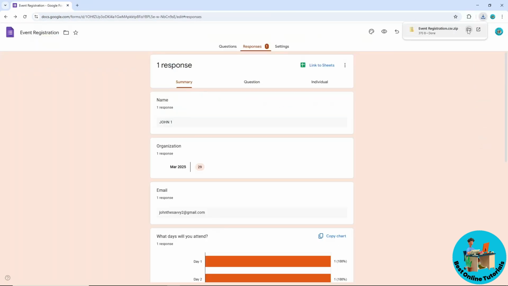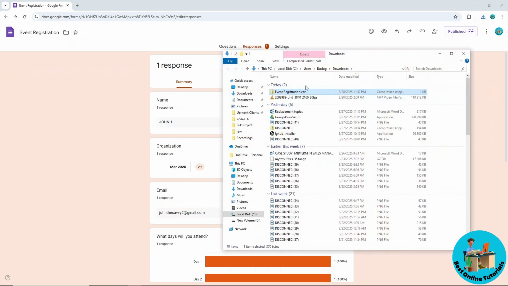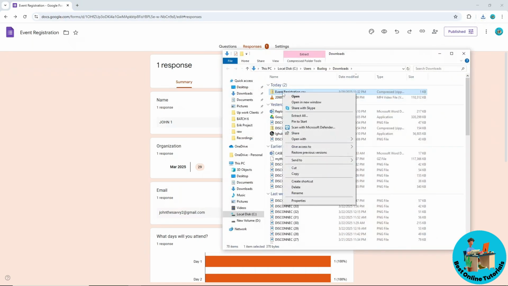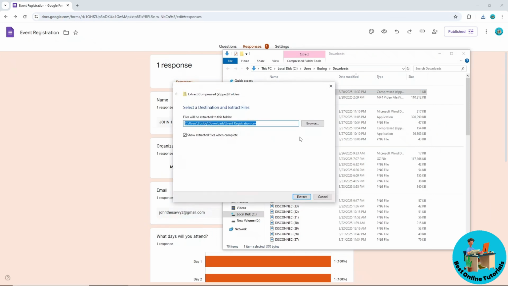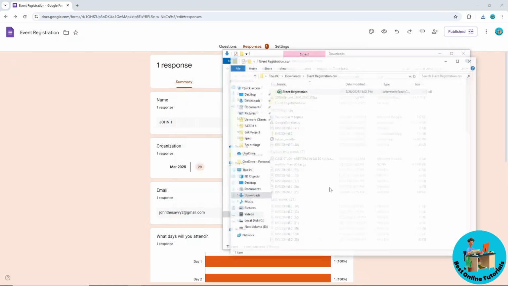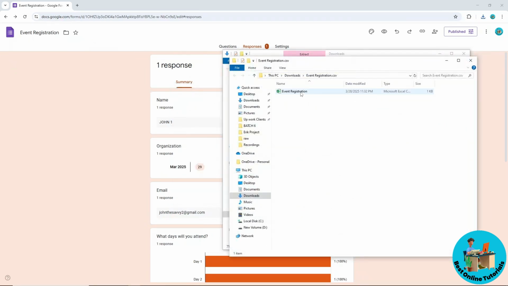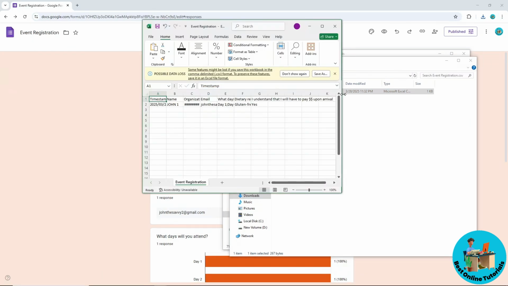And as you can see, it will be a CSV file. And when we go to the file and right click on it and just simply select extract all and select extract, you should be able to see an Excel type form of your responses.